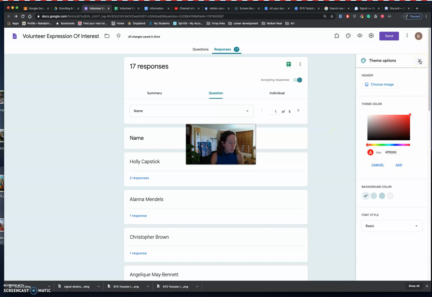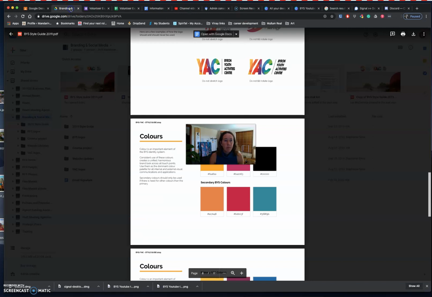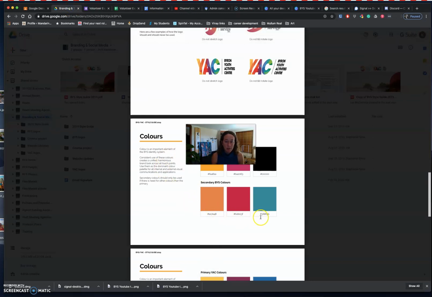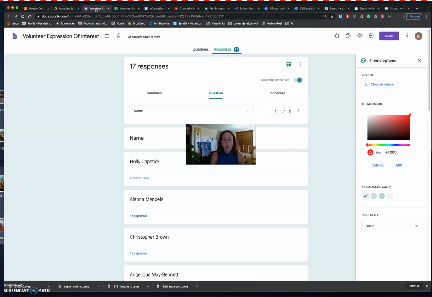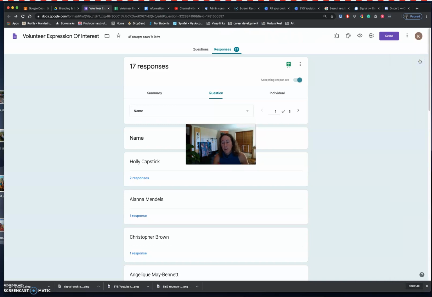So if you're doing lots of output for BYS, I'd probably print these pages out of the branding guide, have them handy on your desk, or just know what these codes are so you can use them really easily for all your work.